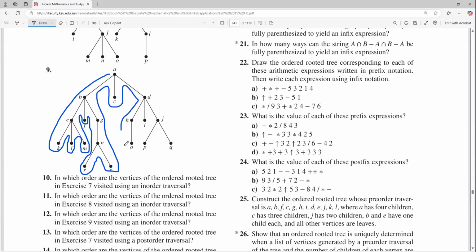I'll just do the pre-order, in-order, and post-order traversal for all of these. The idea is you start here and go along the blue line. For pre-order, whenever you go to the left side of a node, that's when you write it down. So let's do pre-order here.